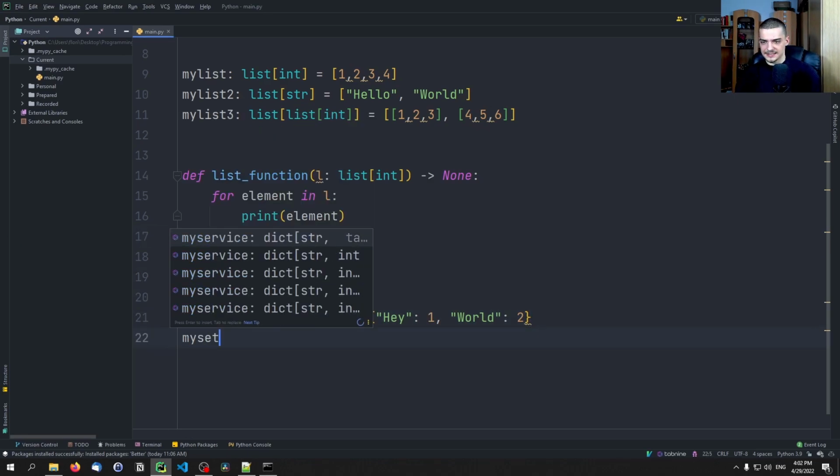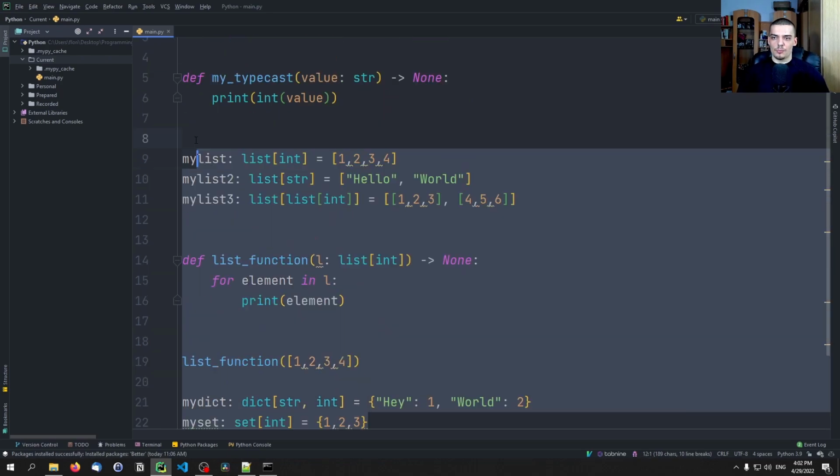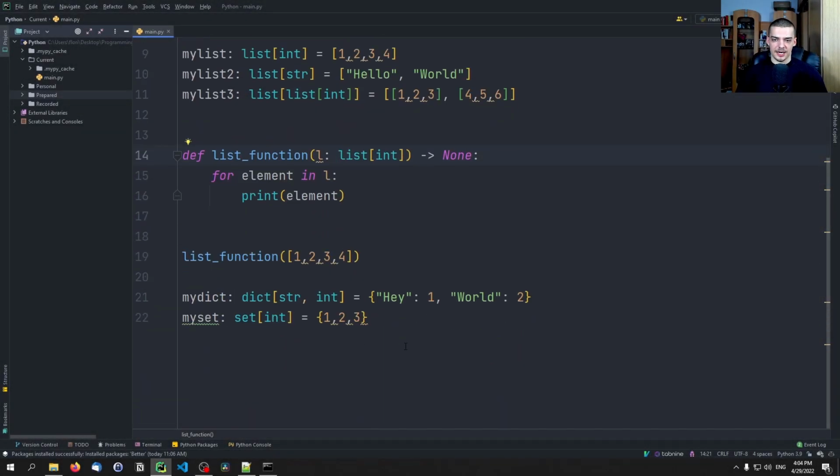So I can say my set is a set of integers, and then I can just specify 1, 2, 3 here. So that's the most basic type hinting that you can do in Python. What we can also do now is create our own custom types, and for that I'm going to delete all of this here.